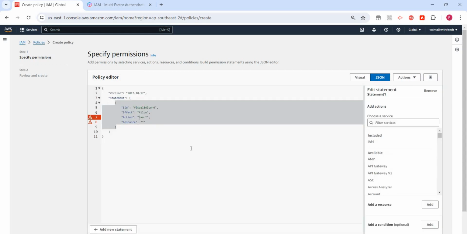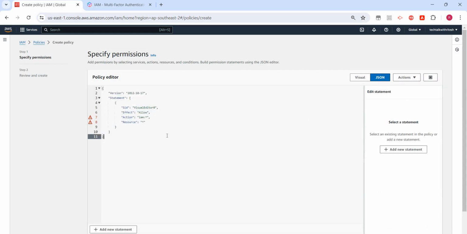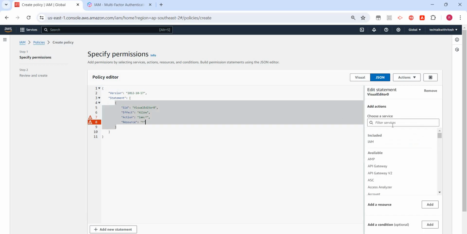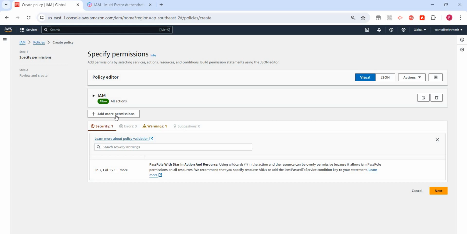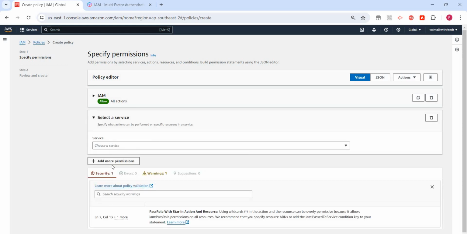Through JSON also it's possible. You just need to select for which service type. Okay, that is also possible. I prefer this visual one because it's quite easy, and I will add maybe more permissions.